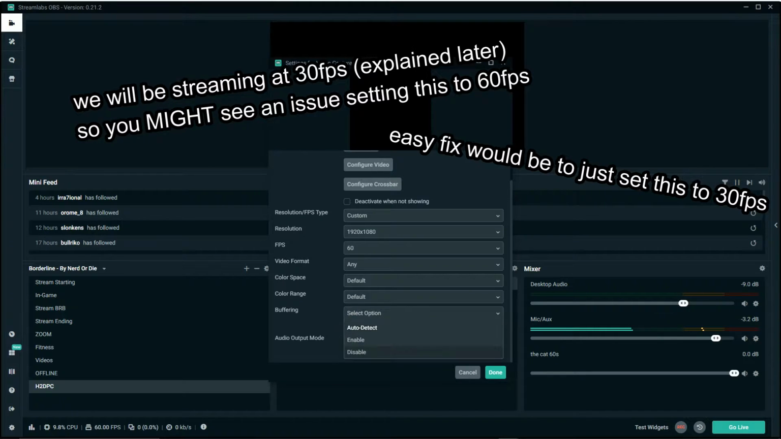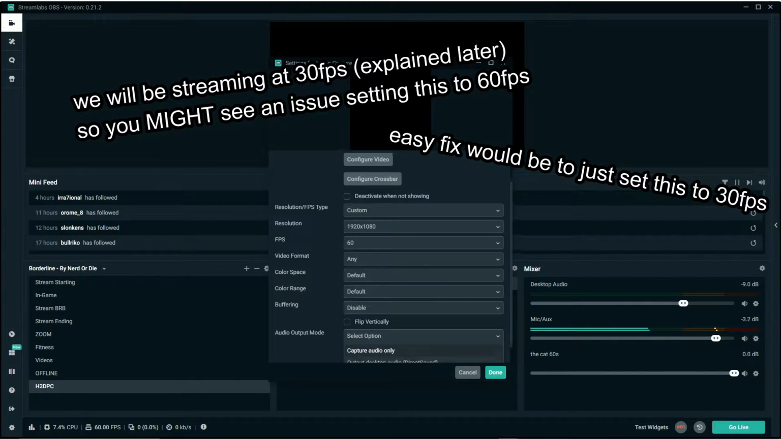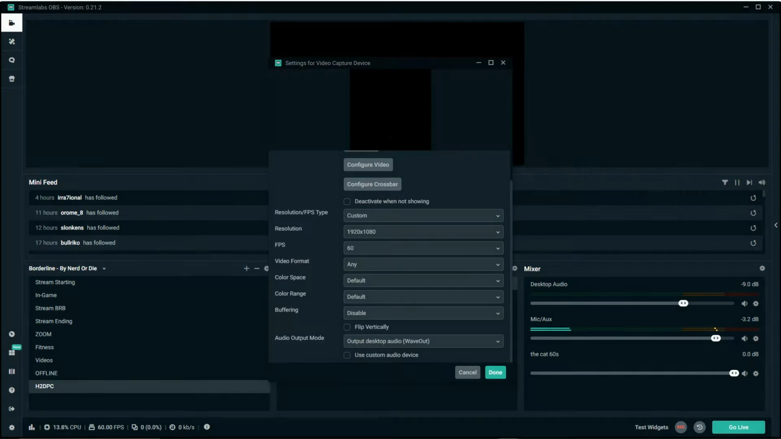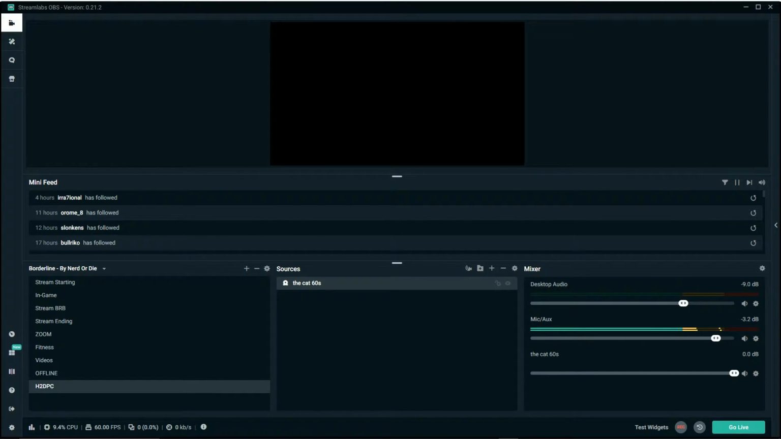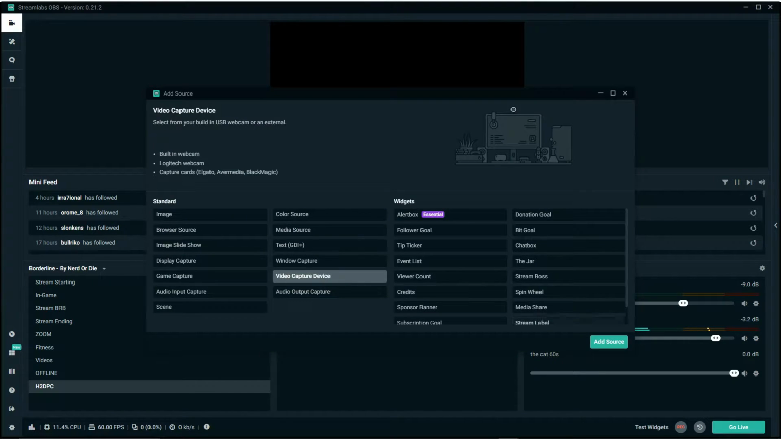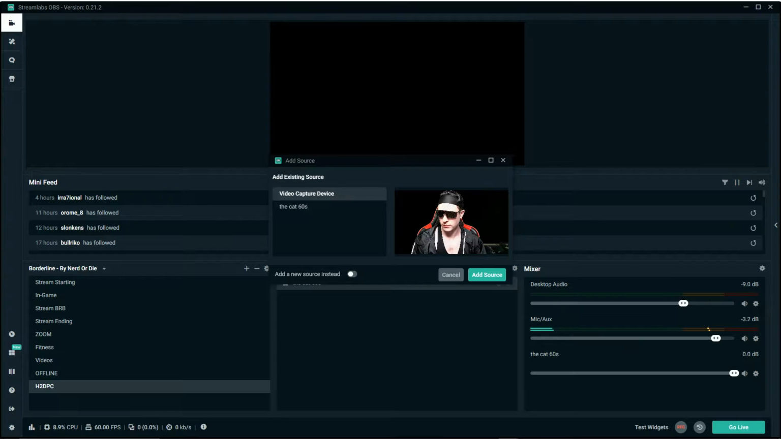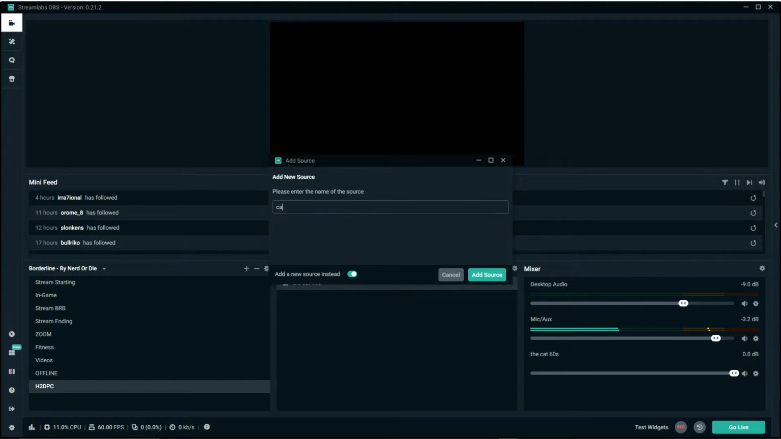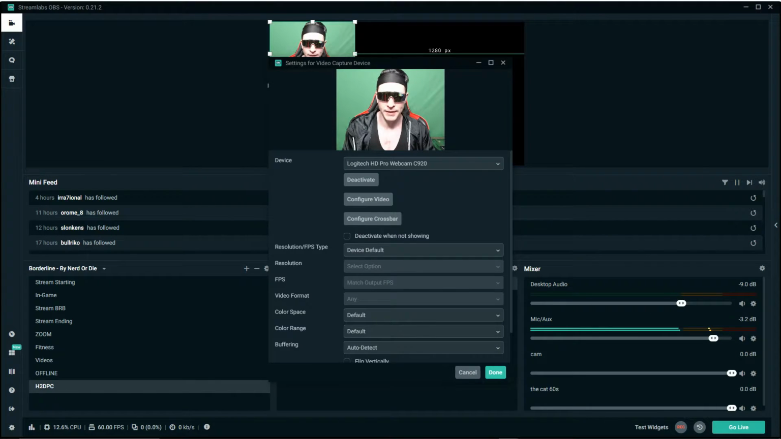We're going to make sure buffering is off. If you don't turn off buffering, you're going to get weird stuttering. And then for the audio output mode, we're going to turn that to wave out. These are the exact settings that you're going to want to use, okay? And then we're just going to add the webcam, exact same way. Video capture device, boom, add new source, cam. Then you got your webcam here.